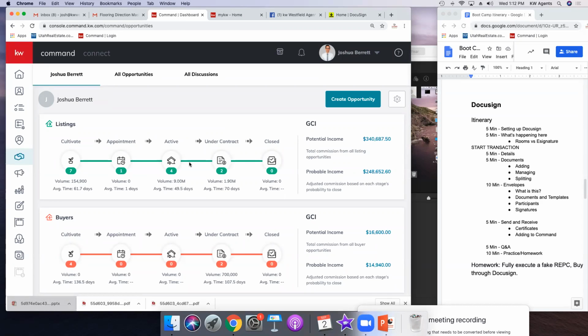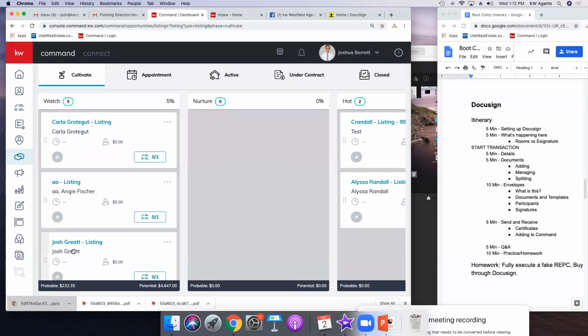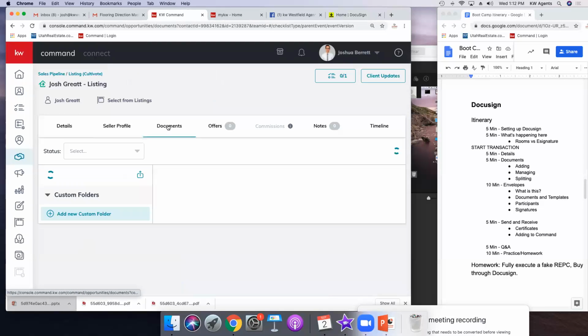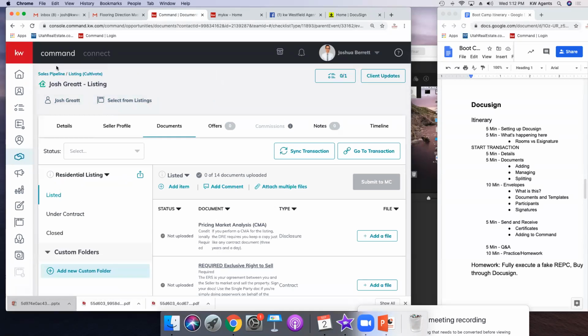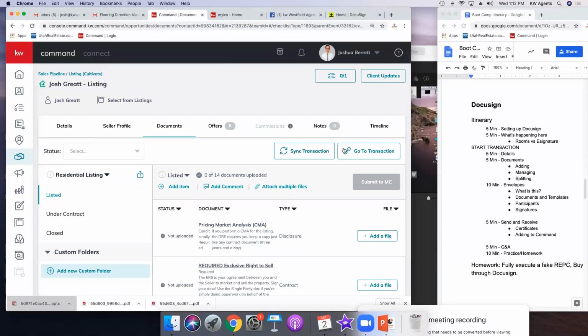So if I go into the opportunity that I made yesterday, which is this, sure. I make so many fake opportunities. I got to start getting rid of these. If I go into documents, nope, not that one. Documents, right here, it's going to say start transaction.